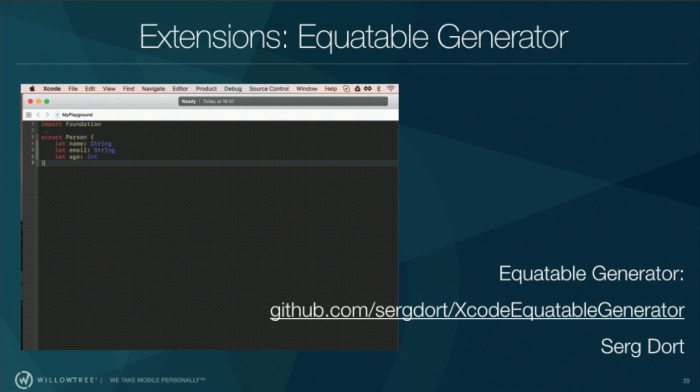The next one is the equatable generator. I know when we make our custom structs and objects, a lot of times we have to make them equatable to each other to use them. While that is necessary and might not be difficult, it is still a lot of repeated boilerplate code and not the most fun thing to do. So here's how the equatable generator works. You just have to highlight your custom thing, and then you find the editor, and then boom, it generates the equatable function for you right there.